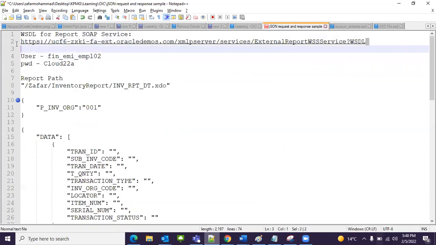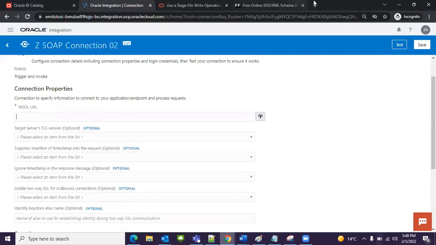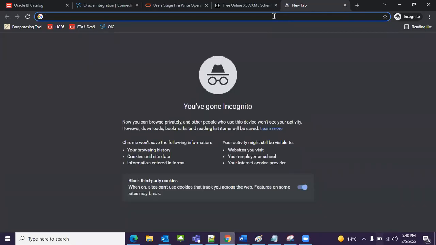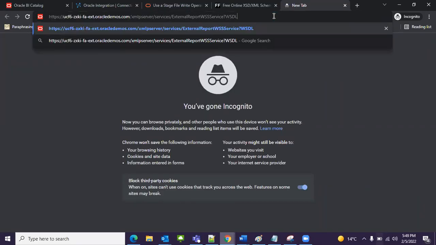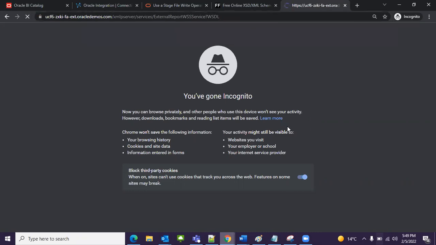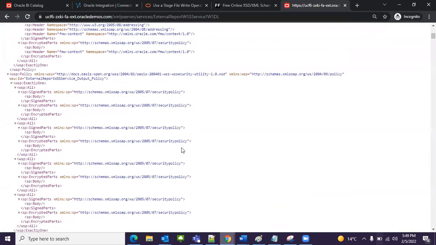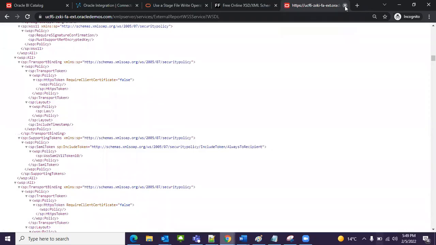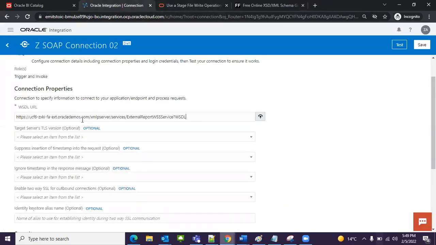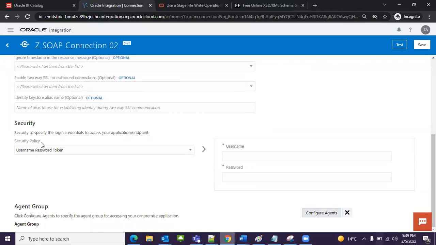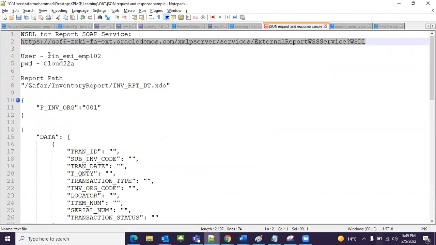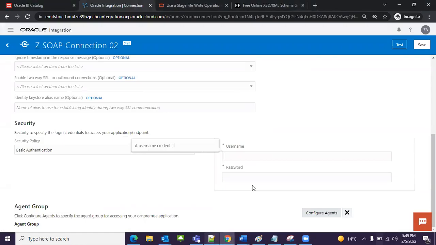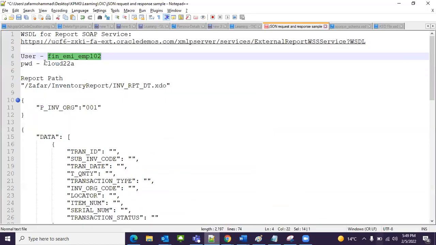Remember, before inserting, we need to verify whether the WSDL is working or not. For verifying any WSDL link, just insert that link in the URL, and it will show you the XML format. It means that this WSDL is working. So just click here, and here I will enter the WSDL link. Go down, you can see that this is the security option. Again, I will select basic auth, and I will enter user ID and password. So this is my user, and this is my password.